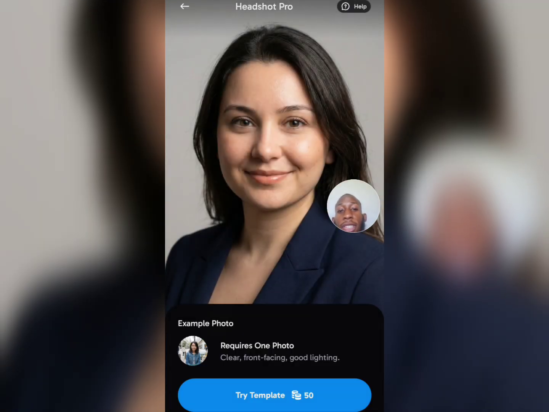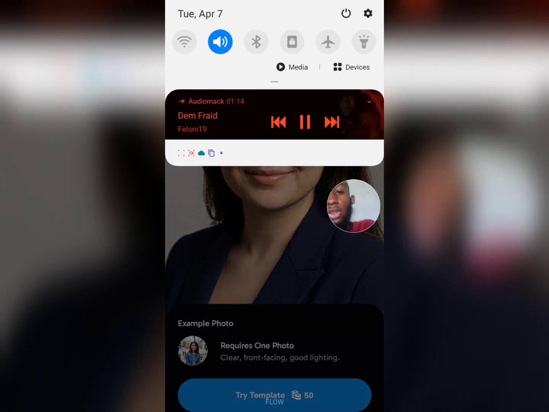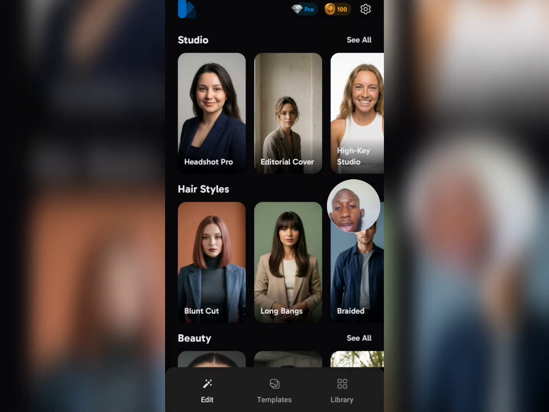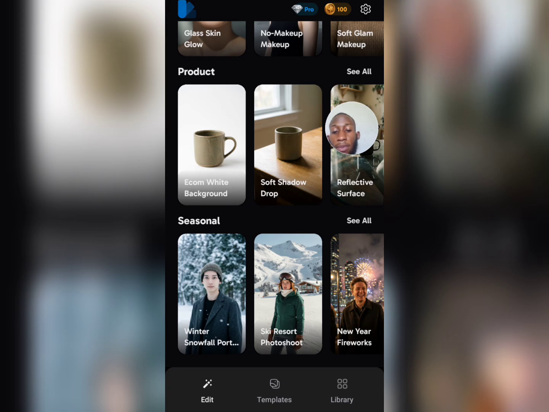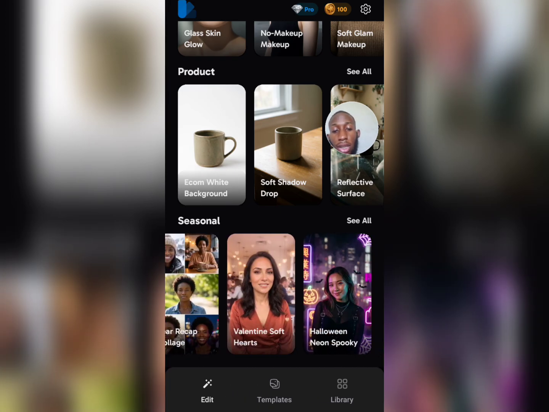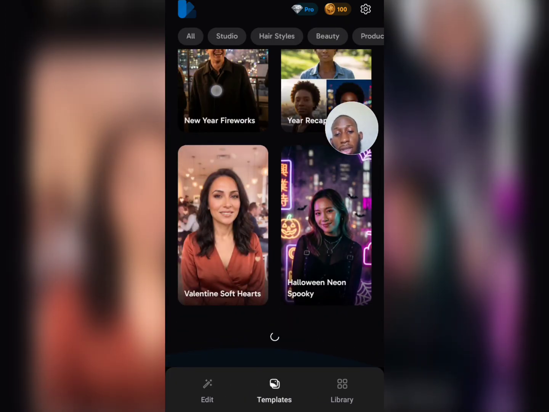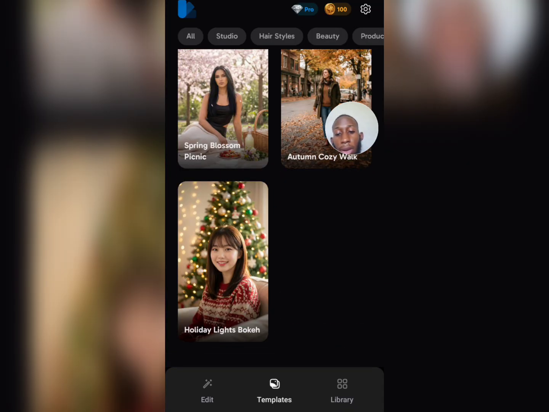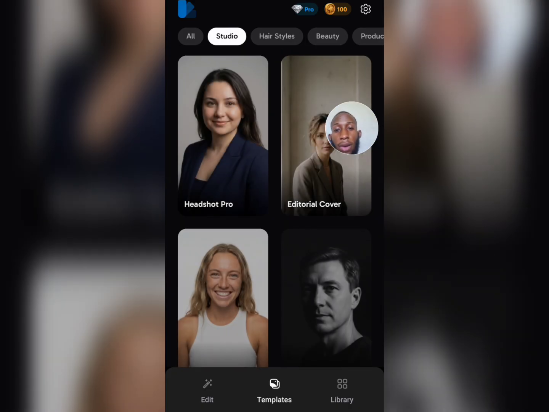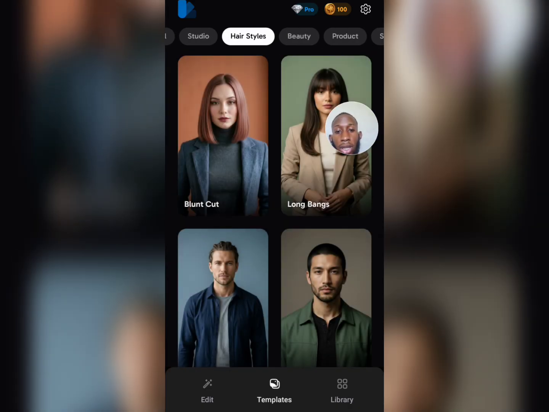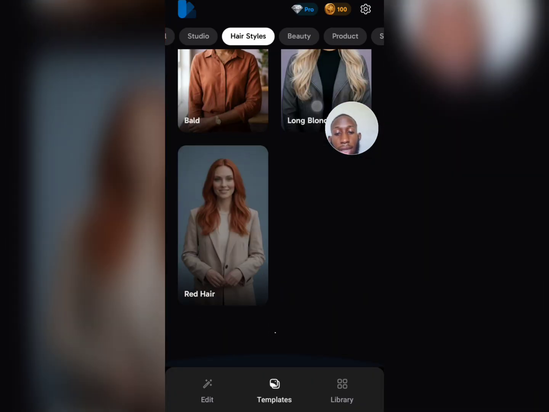So that's basically it for the application, nothing else is there. As you scroll down you can see other options, you have product options, seasonal options, and if you want to see more of a specific section, tap on the see all option to see all the available templates that they have. This is a fairly new application, so there are not many templates which you can use. At the top here, you have sections or categories which you can select and see other styles as well.